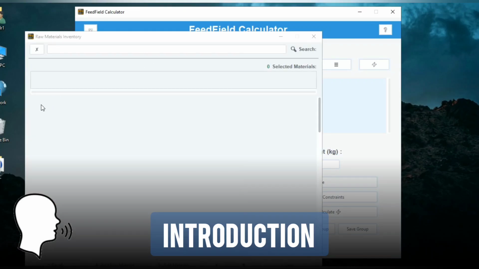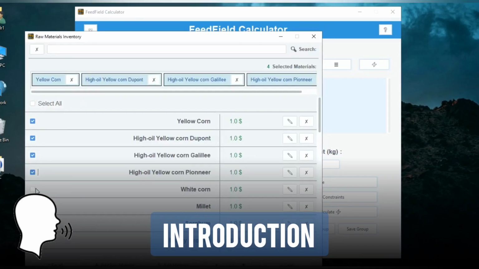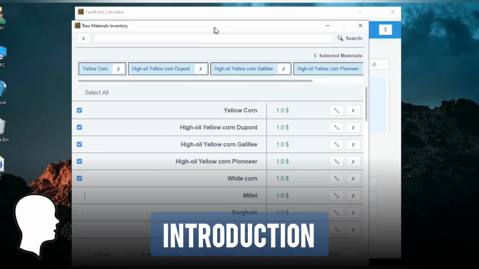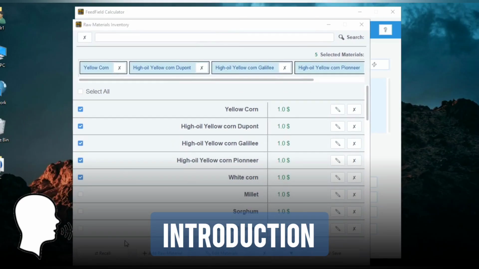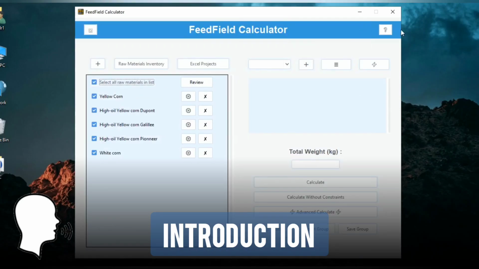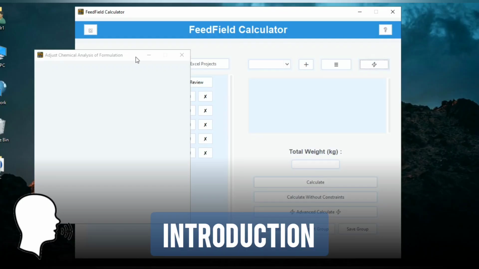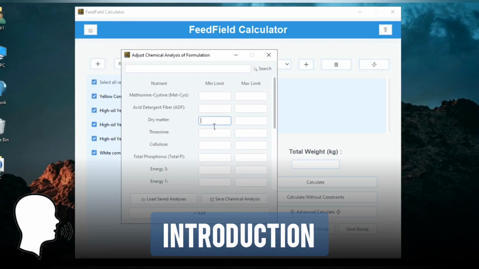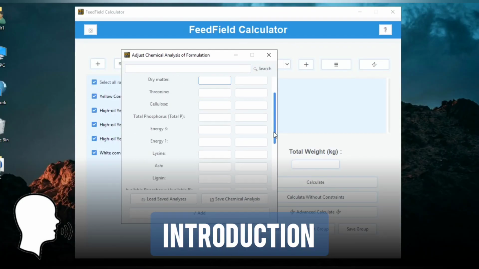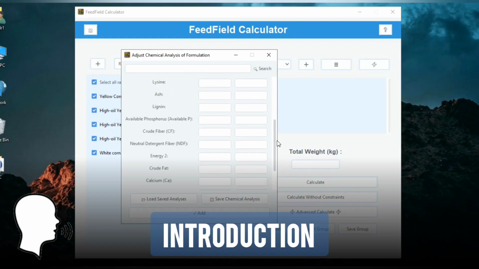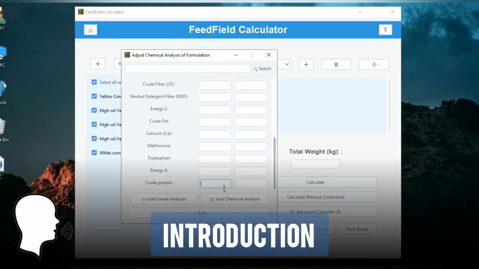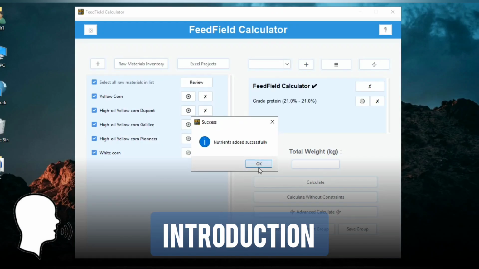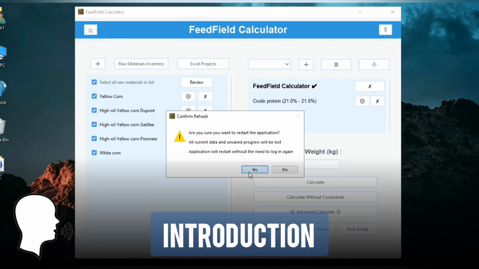So what is FeedField Calculator? FeedField Calculator, in simple and concise terms, is a program designed to formulate and optimize all types of feed rations at the lowest possible cost. Now, what is the difference between this program and the traditional methods we usually use? If we look at traditional methods, they mainly depend on the user or the nutritionist manually proportioning raw materials, reducing expensive ingredients and increasing cheaper ones, in order to achieve the desired chemical or nutritional analysis. These methods typically rely on supporting tools such as the Pearson square or Excel sheets.